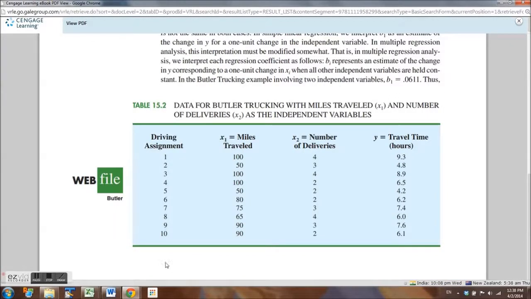So they collected a random sample of 10 driving assignments from the past, and for each driving assignment they collected 3 columns of data: the travel time, the number of miles for that particular delivery route, and how many deliveries were made during that route. Now, the purpose of this is to come up with a regression analysis that will estimate what the travel time will be given the miles traveled and the number of deliveries that are to be made.